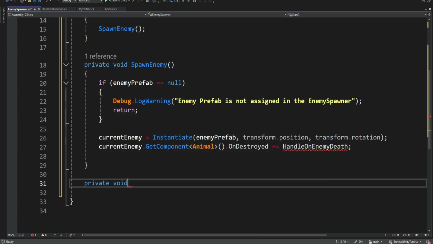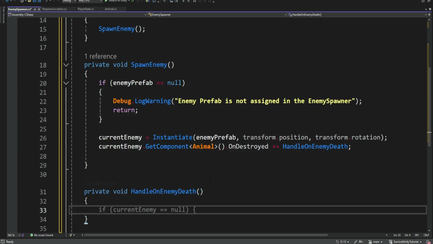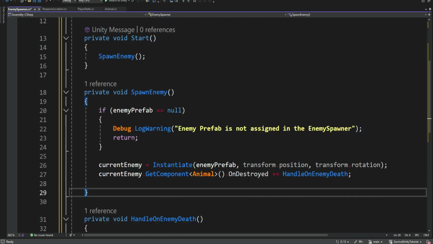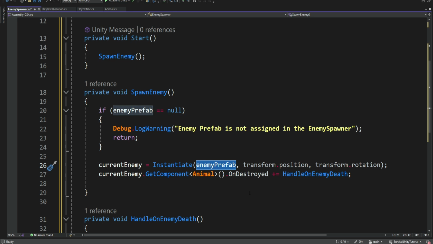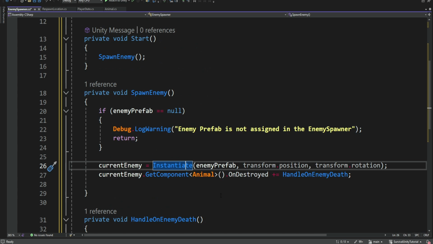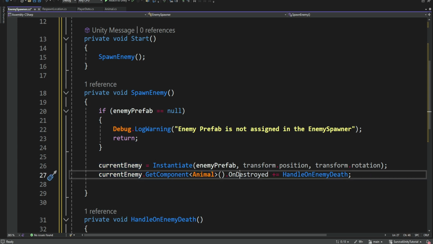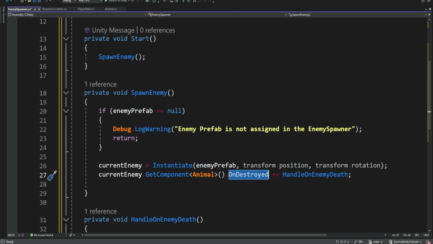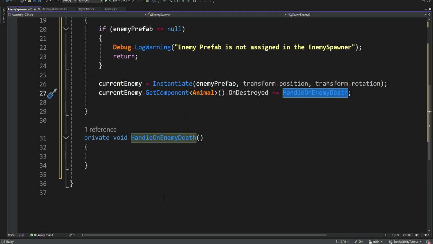We can simply say private void. So what we basically do, we spawn an enemy, okay? And we use this prefab that will be our bear prefab. It will spawn the enemy in this position, in the position of the spawner. Then it's going to keep a reference to this enemy over here. And then we're going to basically get this animal script, this onDestroyed event, and we're going to subscribe to it. Then when this event is triggered, we're going to do something. So when the animal is dead, we're going to trigger this method.